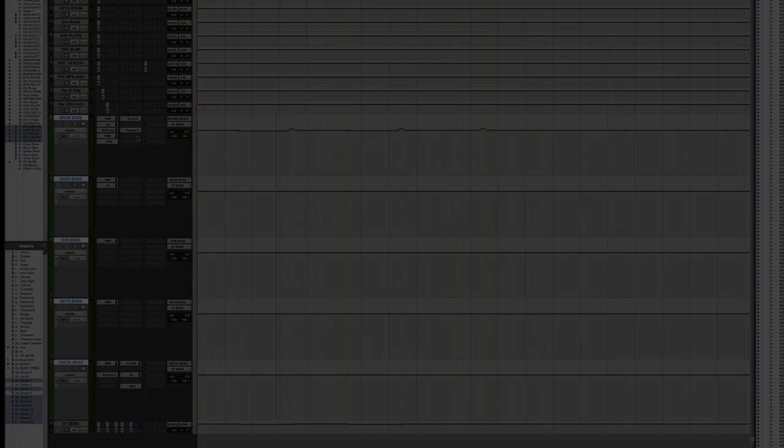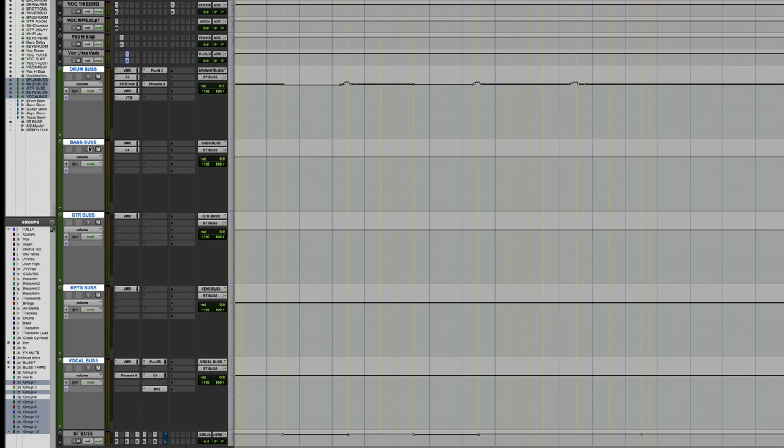Okay, so a few basic things about my templates. I subgroup tracks into instrument families that typically look like this: drum kit, bass, guitars, keyboards, vocals. So we should probably distinguish between what I will call grouping and subgrouping at this point.